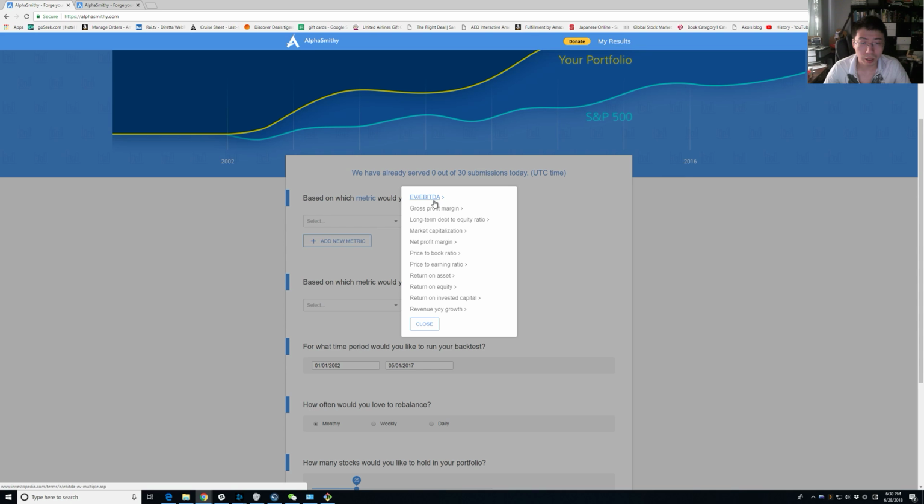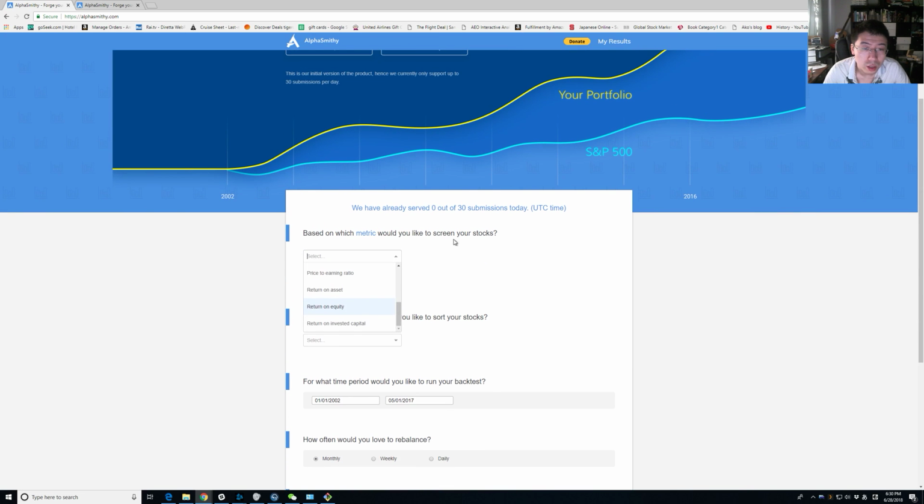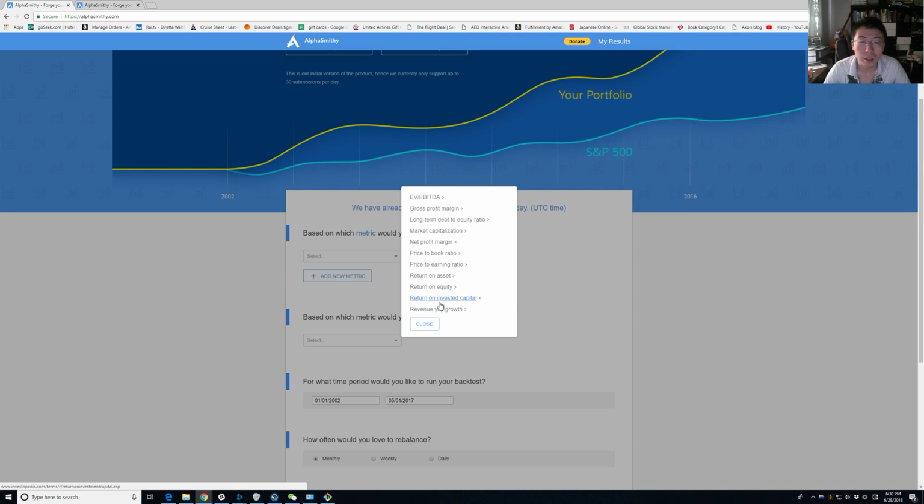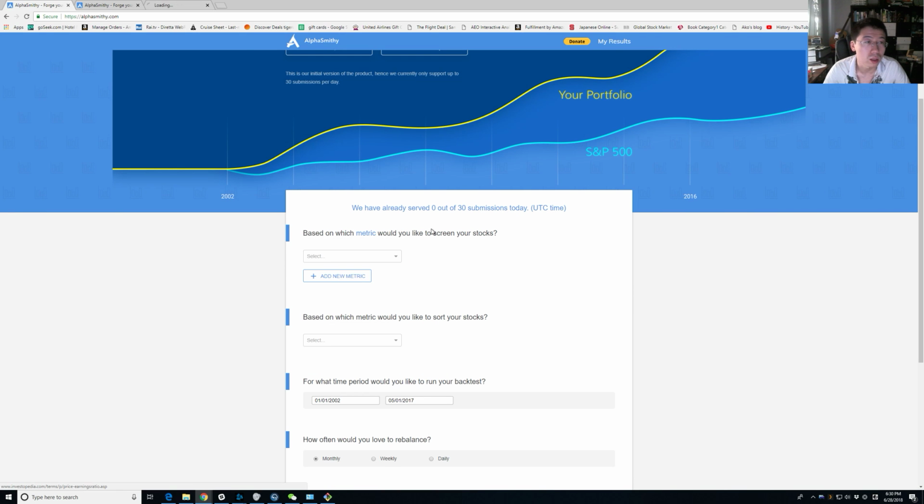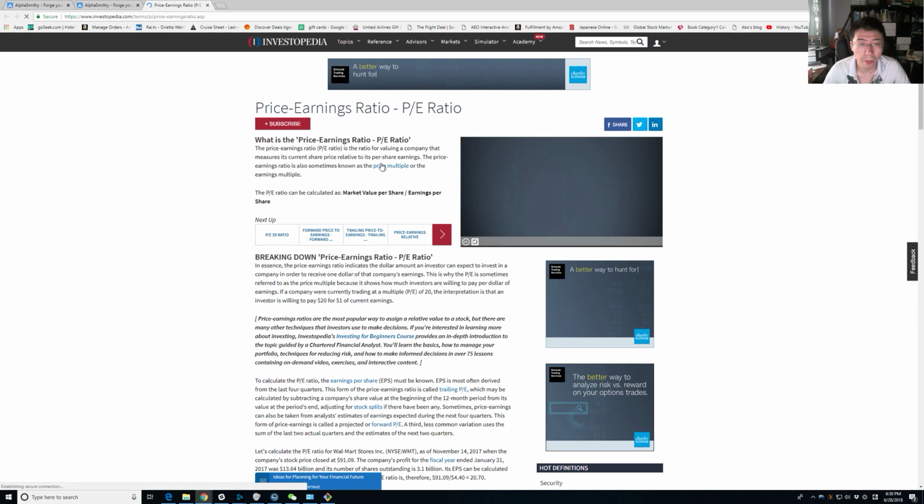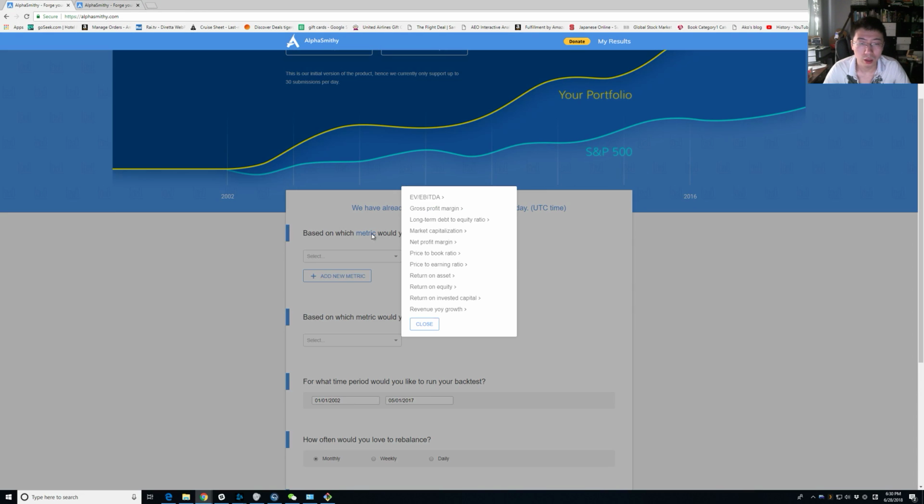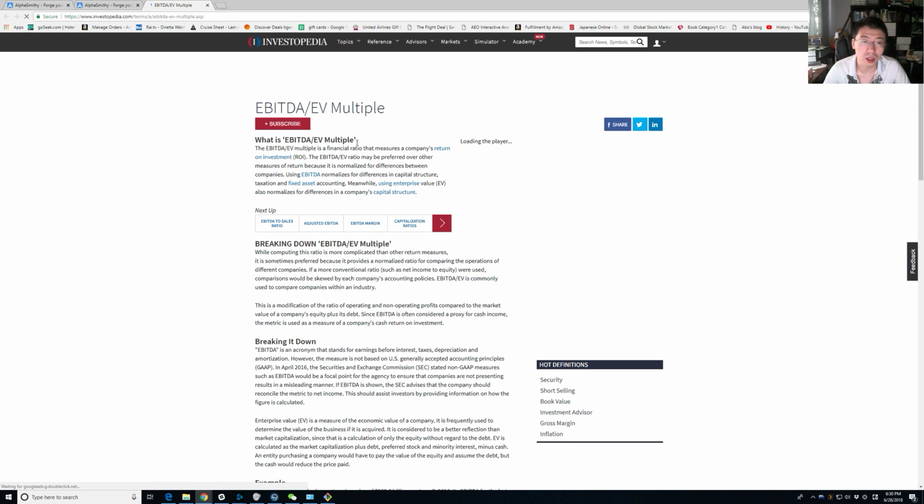So what metrics do we support? I actually support some over here. I think revenue is disabled. Yeah, I actually disabled revenue. But anyways, these are some of the things we support. You have price to earnings ratio, and if you click, it just takes you to Investopedia and tells you what PE ratios are. In the future, this will be slightly better, and then we'll have EV to EBITDA, same thing.